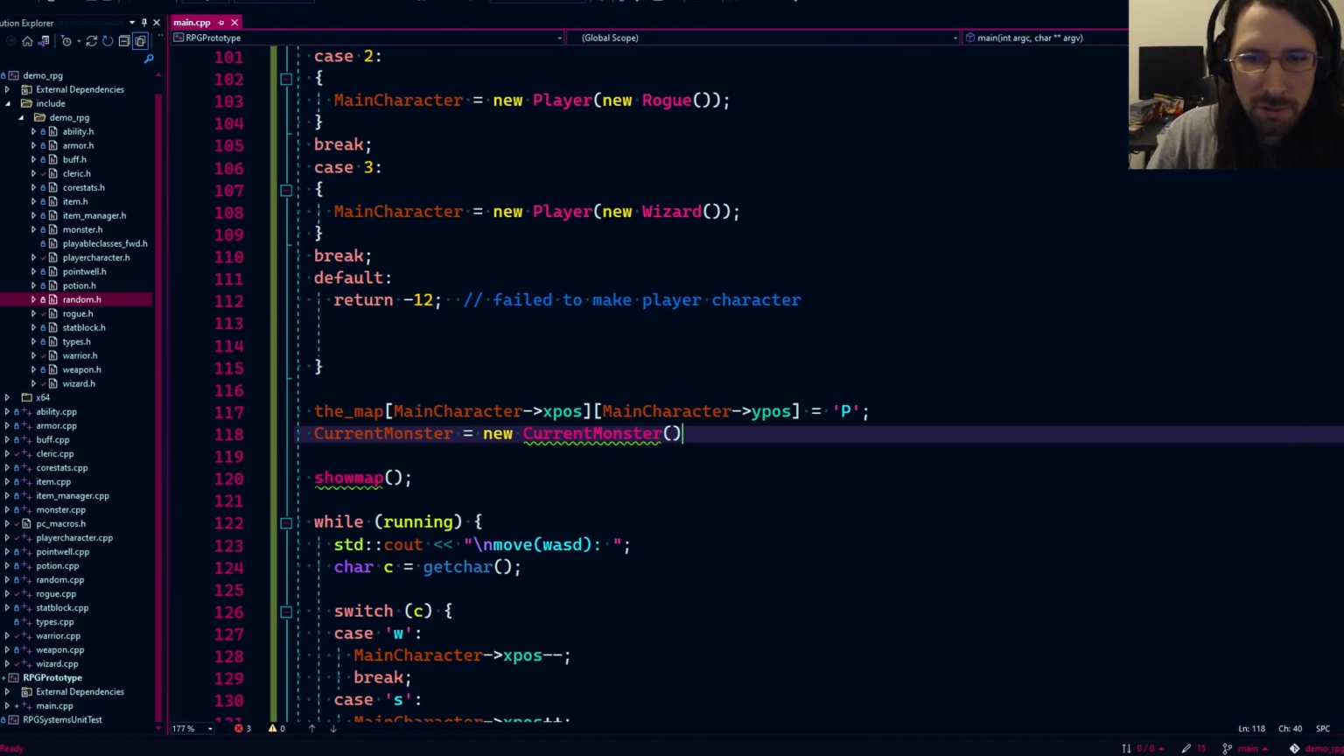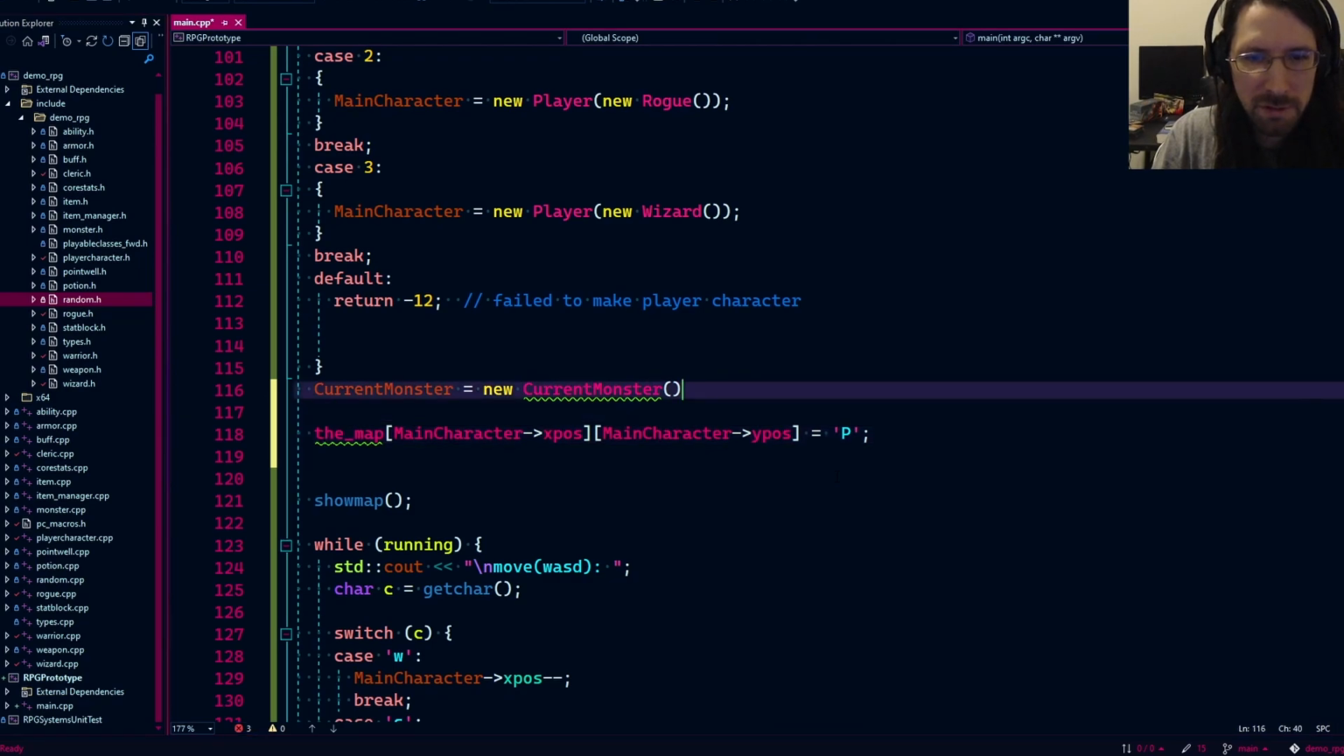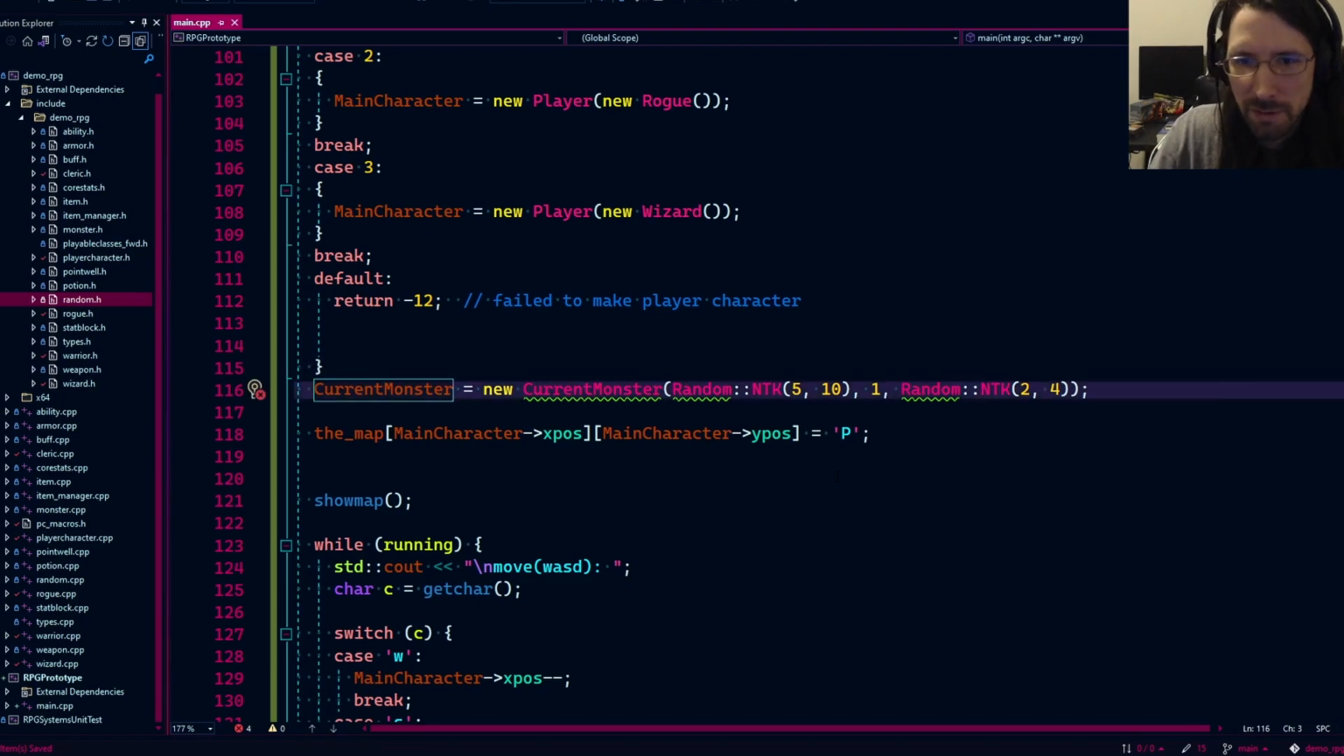So, okay, let's do this current monster here. Maybe we'll do it for the map placements. And we'll just get some random values. So that is in namespace random, int k, and we'll give it some HP somewhere between 5 and 10. We'll give it a min attack of 1, max attack of random, int k. Maybe it can be somewhere between 2 and 4. So there we go. A little random monster generation there.